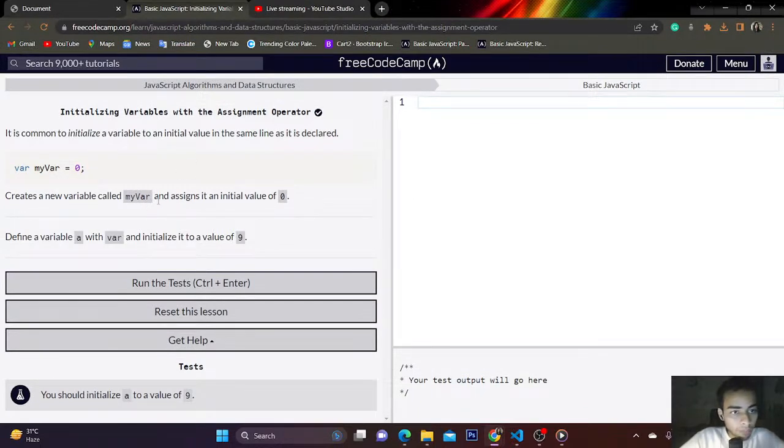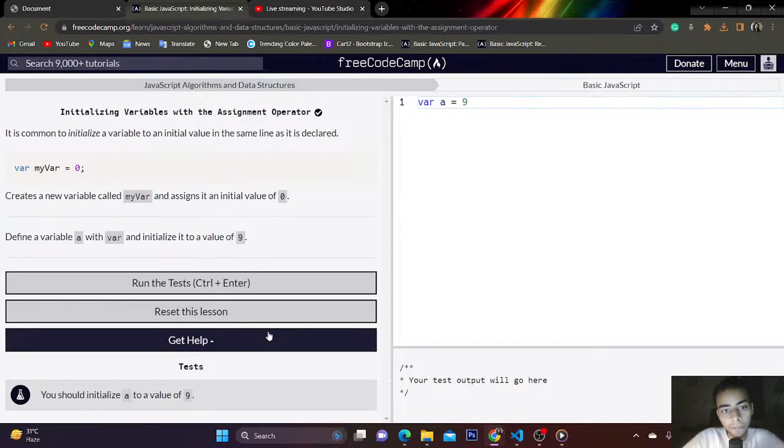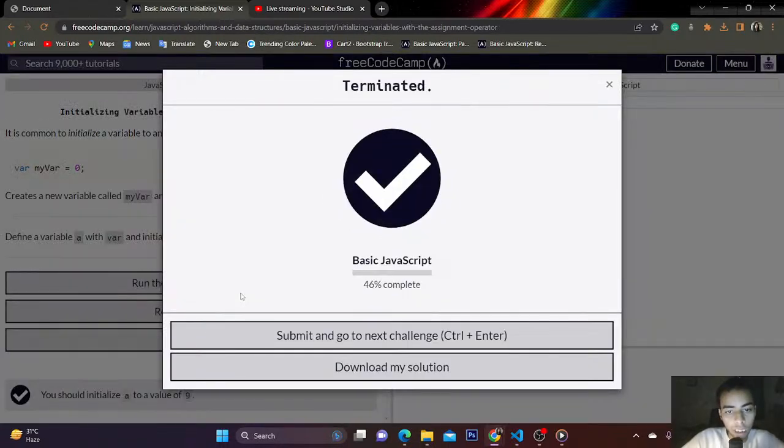Create a new variable called myVar and assign it the value 0. Here, define a variable a with var and initialize its value to 9. Okay, it's very simple. Firstly we need to declare a variable a. We are using var right now. var a equals 9. Firstly we declared a variable, then we assigned it. Simple.